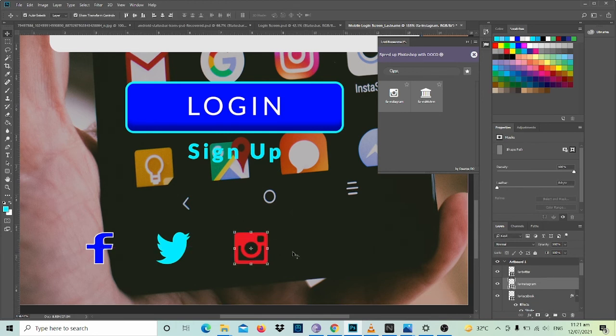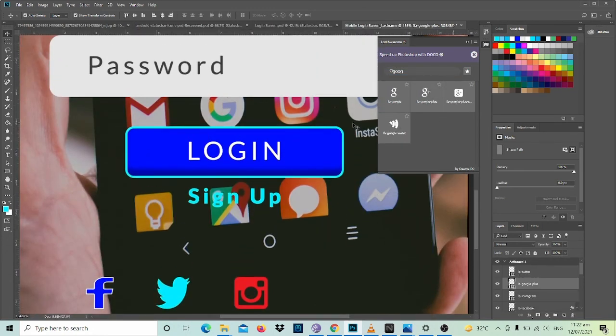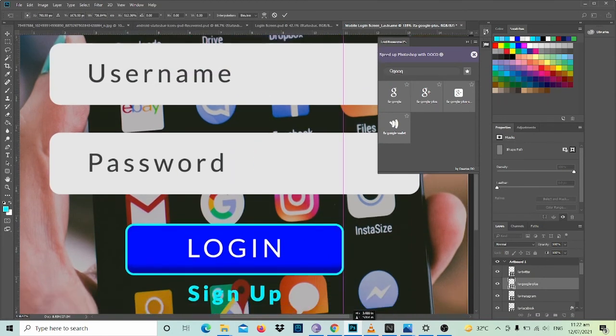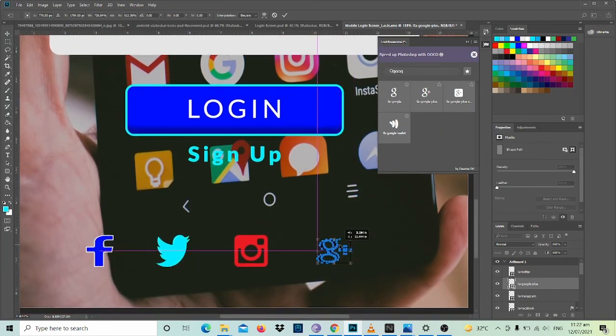And next, last but not the least, I think it's the Google Plus. The Google Plus is there at the very top. And you have to drag this here.